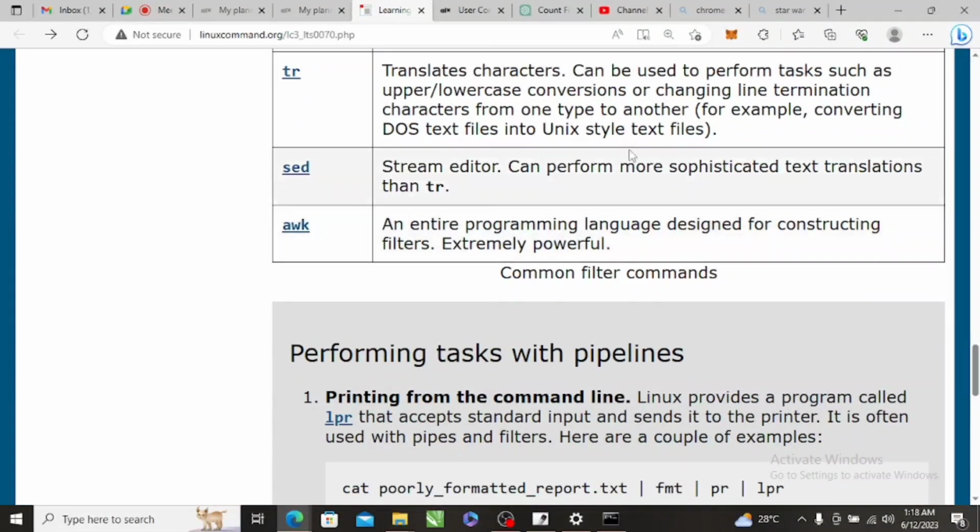Okay. So TR is translate character. It's used to interpret sometimes. I think they use it in converting languages too. I don't know. I've seen it in that case before. So translate character can be used to perform tasks such as upper to lower conversion or changing the line termination character from one type to another, for example, converting DOS text files into Unix text files. Okay, so it's used for translation.